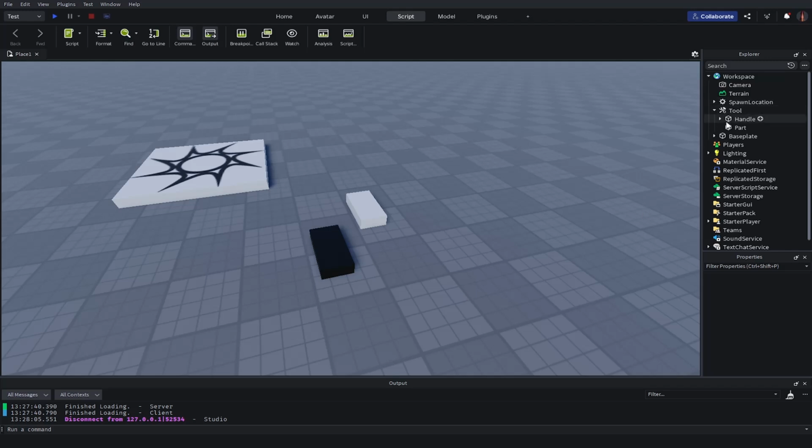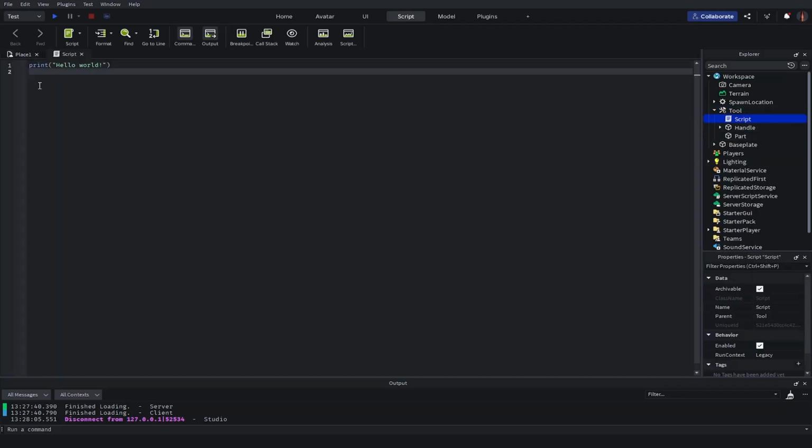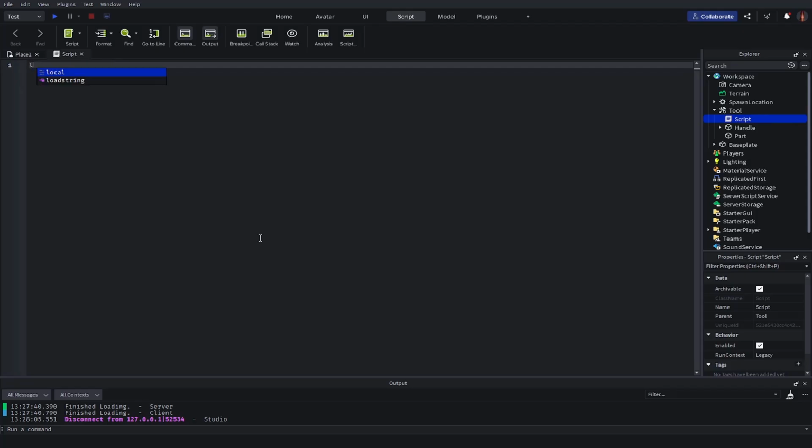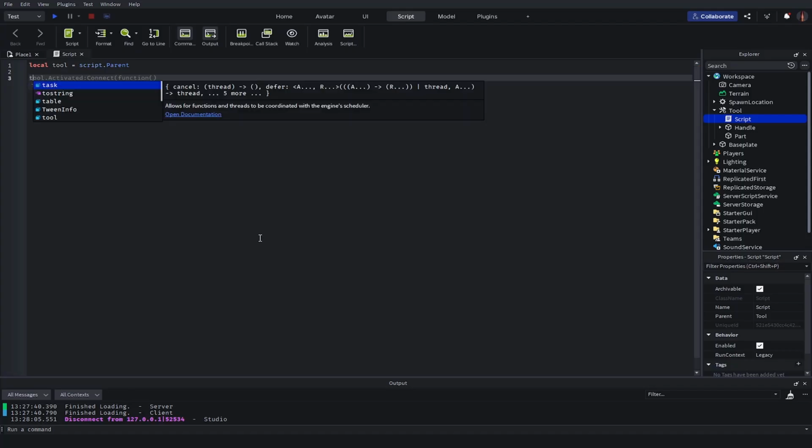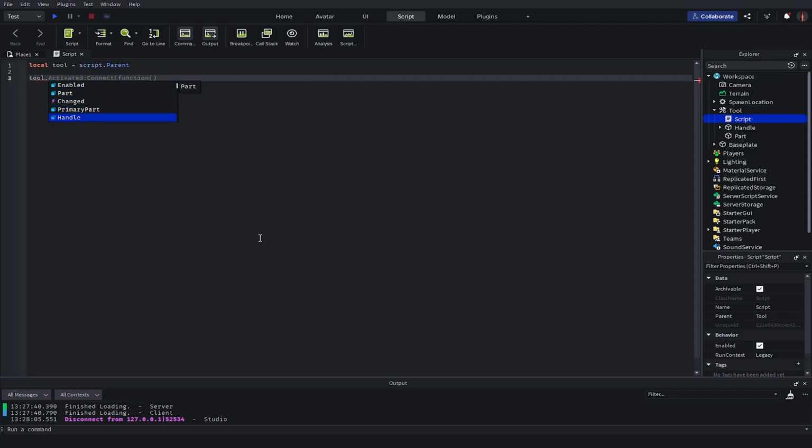To do that, we're going to put a script not in the handle, but in the tool itself, and it can be a server script, that's okay, and it doesn't have to be named anything specific. I'm going to type local tool, and there needs to be a space though, local tool equals script.Parent, and then tool.Triggered, tool.Activated, I'm sorry, that is the correct term.